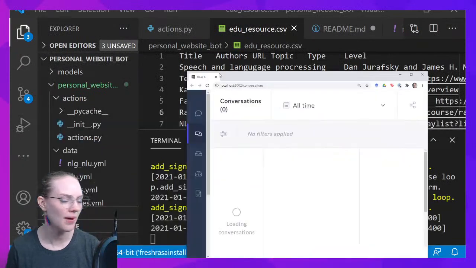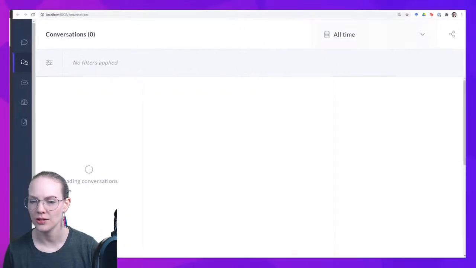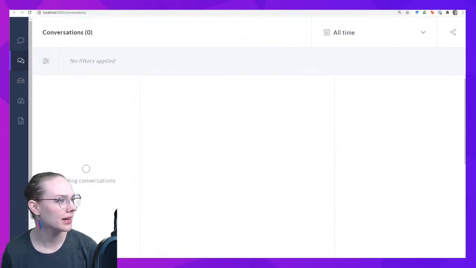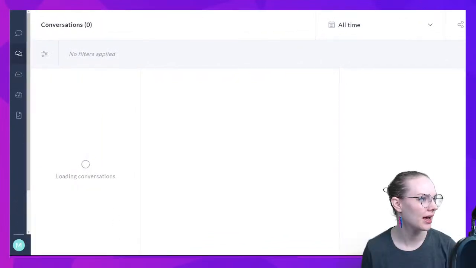Done. Hid the password. So here we should have, there we go, our Rasa X instance up and running. I'm going to pop myself on the other side. There we go.